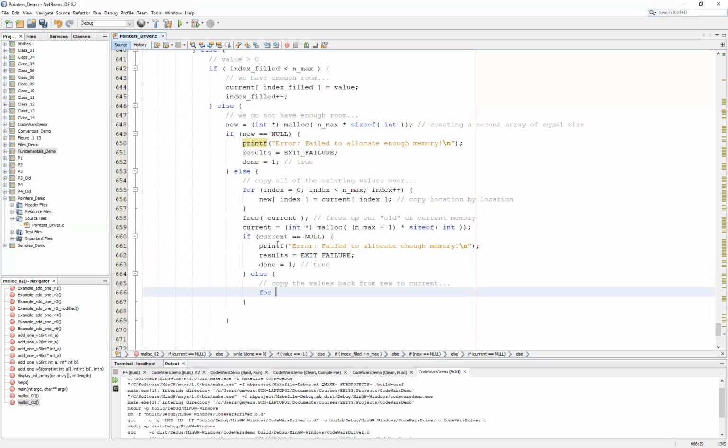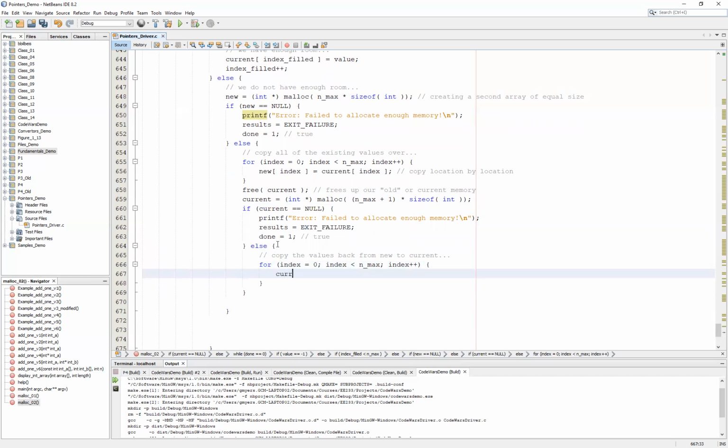And to do that, we once again have a for loop starting at index equal to 0, index less than nmax, index plus plus, and this time it's just the reverse. We say current[index] is equal to new[index]. So hopefully you can see that essentially it's the reverse of what we did up here in the earlier for loop. We are once again copying location by location.